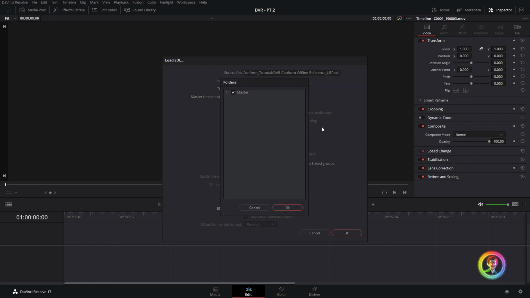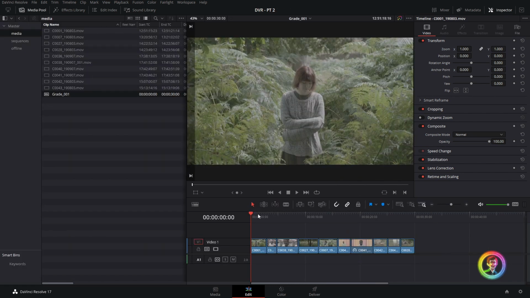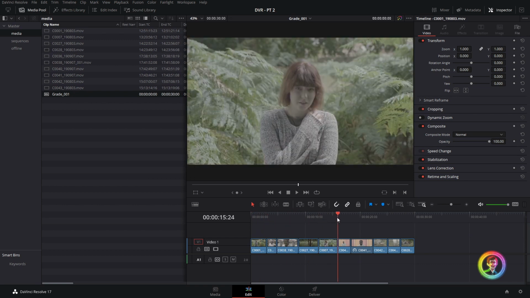So DaVinci Resolve is now asking us where to locate the media to build this EDL, and this mirrors the folder structure that we created in the media pool. There's no media in the sequences and offline bins yet, we just created them, they're completely blank, but if we want we can deselect them. Go ahead, hit OK. So you can see that it has imported a timeline of shots.